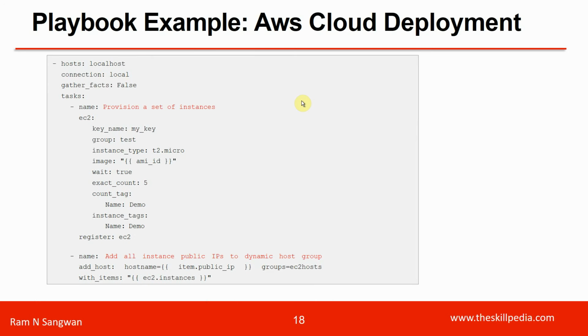So this is an AWS cloud deployment example. Host is localhost, connection is local, gather facts false, task: provision a set of instances. EC2 is the module which will be used. Which key will be used? Group, instance name, instance type, that is the type of instance on the AWS cloud. Which image will be used? AMI ID variable. So it will take the value from the AMI ID variable, which has to be declared earlier. It's not defined in this file. That means this is not complete. Wait time true, exec count 5.